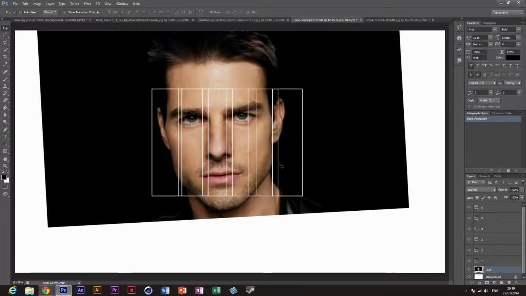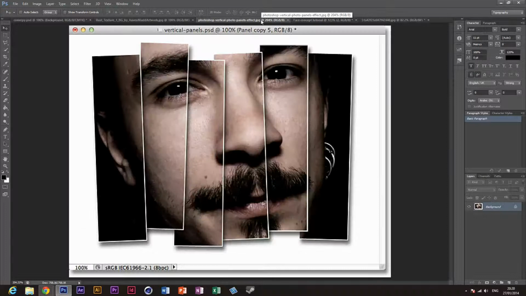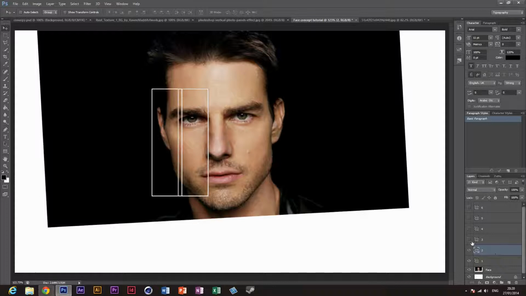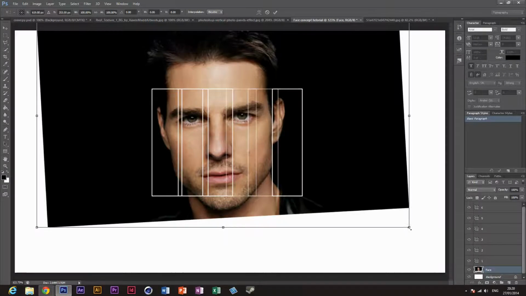Now we need to slice the face up. So if we hide all the other rectangles besides the first one, no, before you hide all of them, you want to keep the rectangles. Make the face a bit oversized.